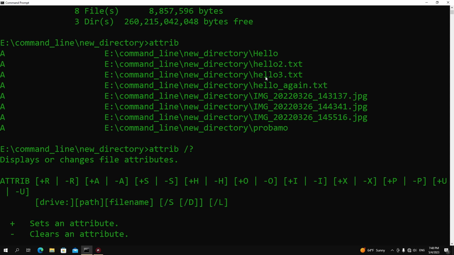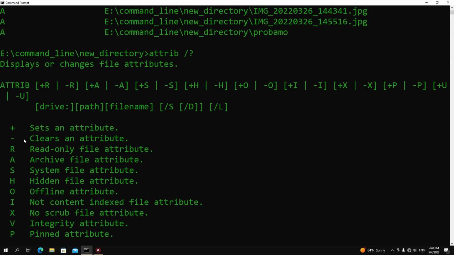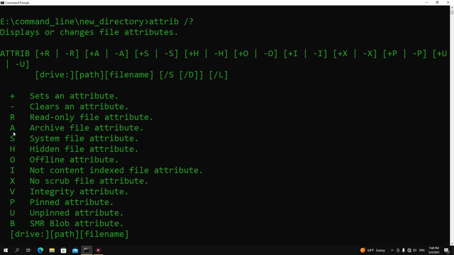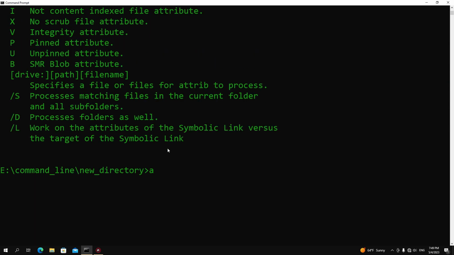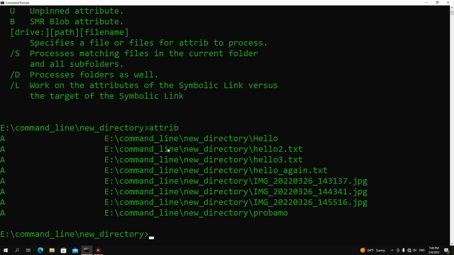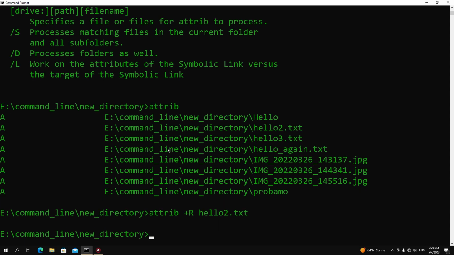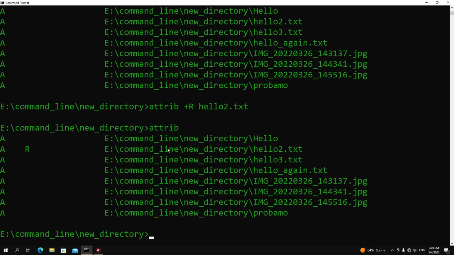Like if we want to set a JPEG or text document to be read only, we use the plus sign, and we use R for read only. So let me show you how we can do it. Let's go again, use our list. Now let's go attrib +R, and let's say that we want to set that rule on the hello text document. Name of the text document and extension, press enter, list it again, and as you can see on the left side there is R read only set on that document.